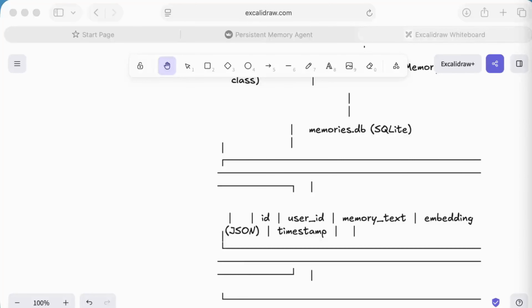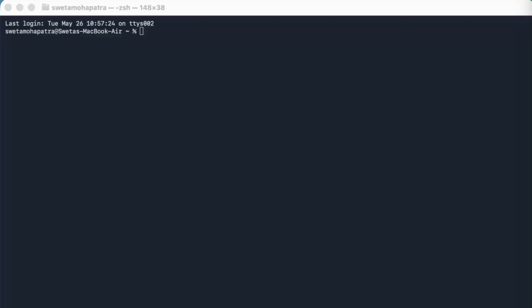Alright, let's set this up and then get into the code. Let's go quickly over the stack. I want to explain the choices, not just the names. So, Claude via LangChain Anthropic for the LLM.